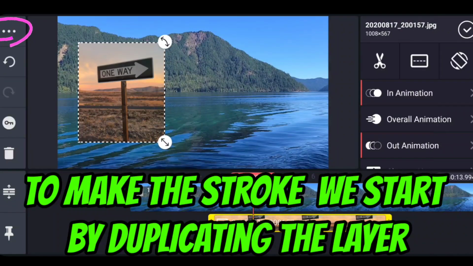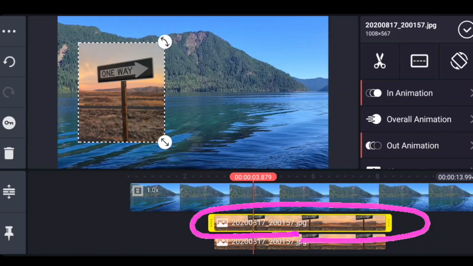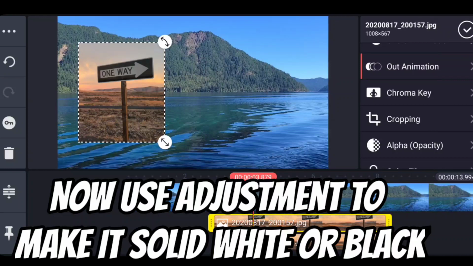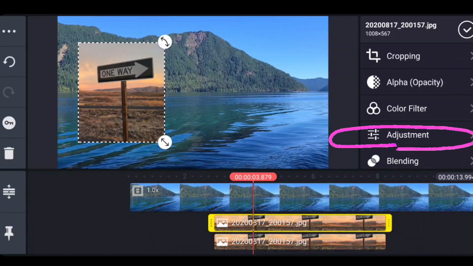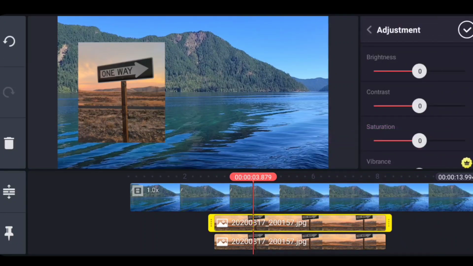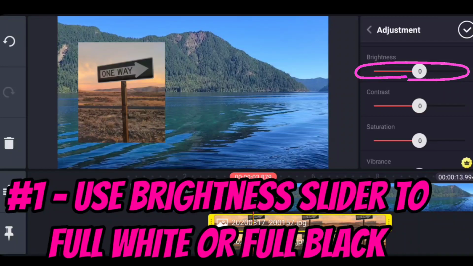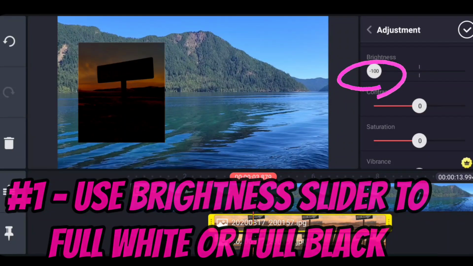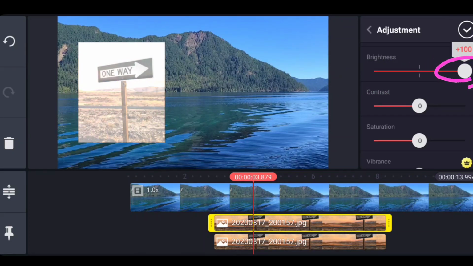What we do is we go to the three dots and duplicate this layer. What we're going to do is change the colors of this layer using the adjustment properties, and we are going to actually make it either white or black, and I'm going to show you how right now. You've got your two sliders that you need to do this. You can use your brightness slider first, and to make it black, you go to -100, or to make it white, you go to +100.